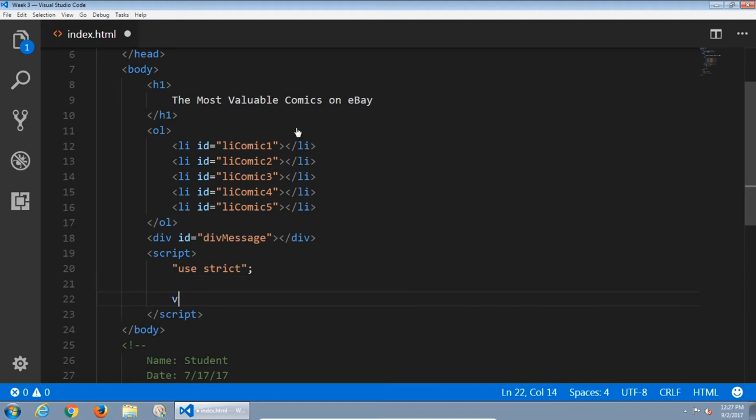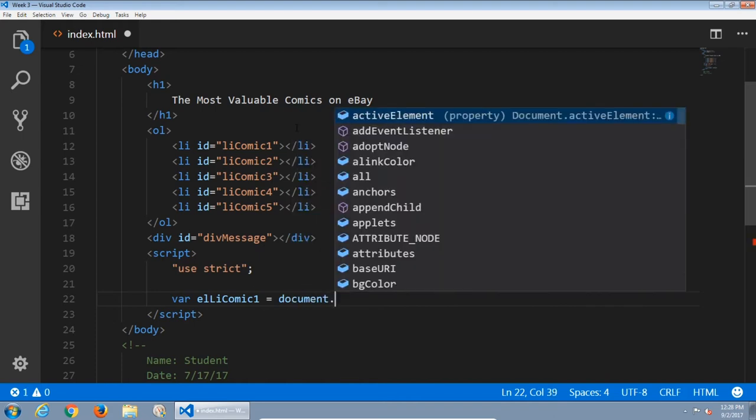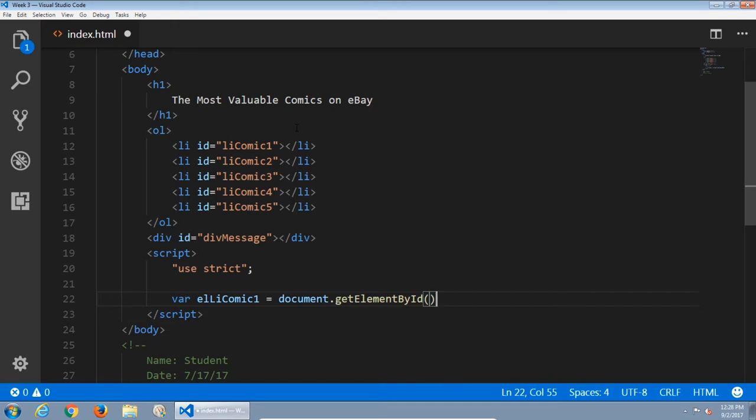So inside of my JavaScript block, I'll start off with var to create a variable, el li comic 1, equals. So element list item comic one. This is going to be like a shorthand for the HTML code up on line 12. document.getElementById, open close parentheses. Notice the spelling. This is a very common mistake for many JavaScript beginners. getElementById: lowercase g, capital E, capital B, capital I, but not a capital D. Oftentimes beginners write capital I, capital D, which is wrong. It must be capital I, lowercase d.